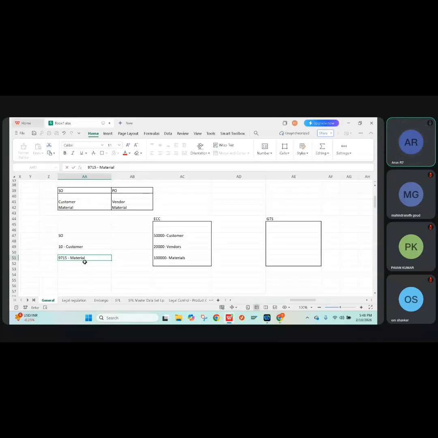Obviously we have plant, company code, item category, everything, but you just focus on this one. Don't go to a high level, just focus on this normal explanation. See here, we have created a sales order for customer 10 and my material. This is the customer number and this is the material number. Now what will happen? This data will try to enter into GTS.